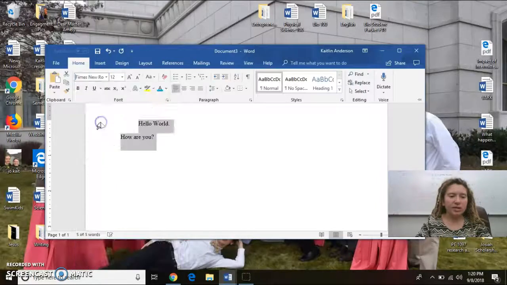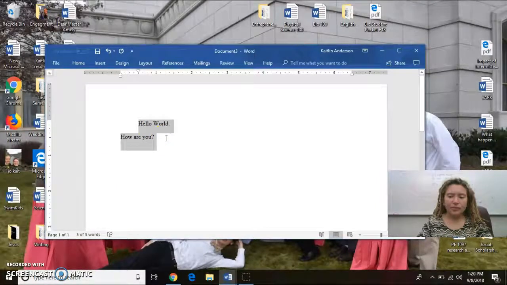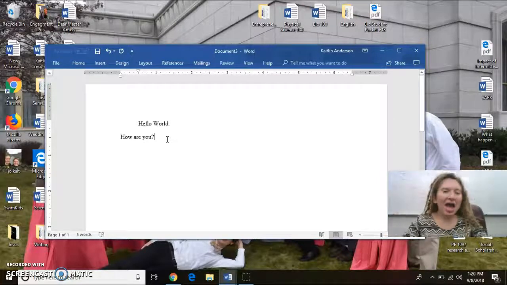Change the font. Most teachers like Times New Roman. That really helps teachers. I guess it's easier to read. But you definitely want to do a tab every paragraph.